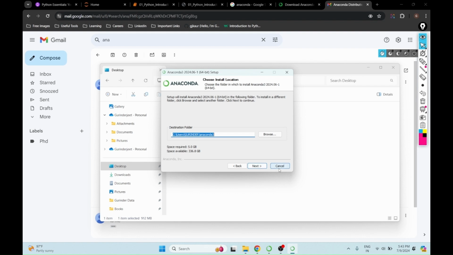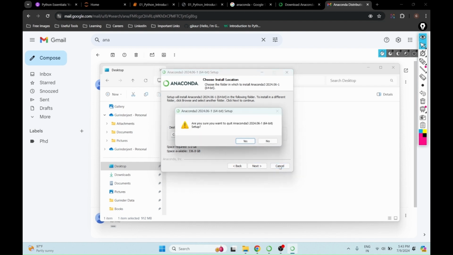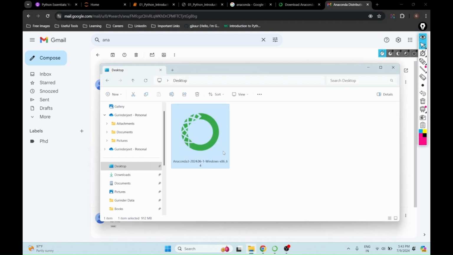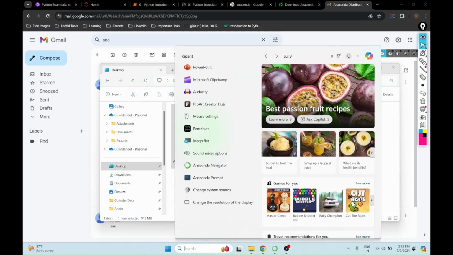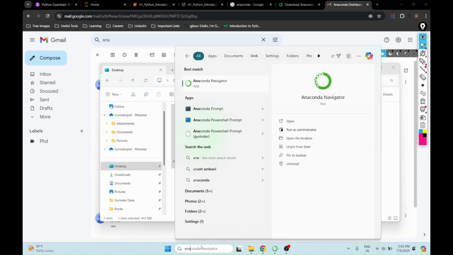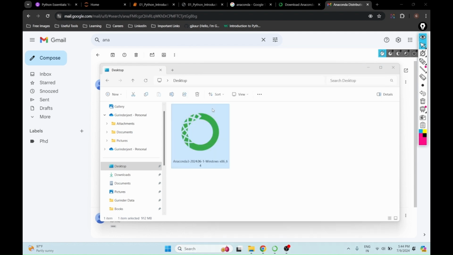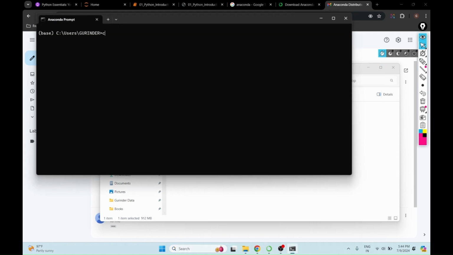It already contains the inbuilt Python, so you need not install Python as a separate thing. Once you complete this installation, you can search in the search bar. You can search for Anaconda Navigator and Anaconda Prompt. First, let's see whether you are able to see all the Conda packages. You have to write the command conda space --version.